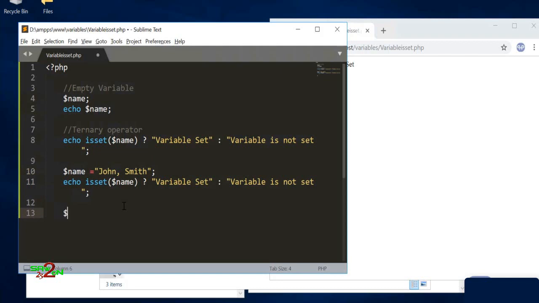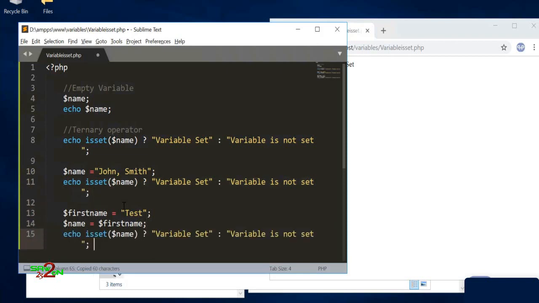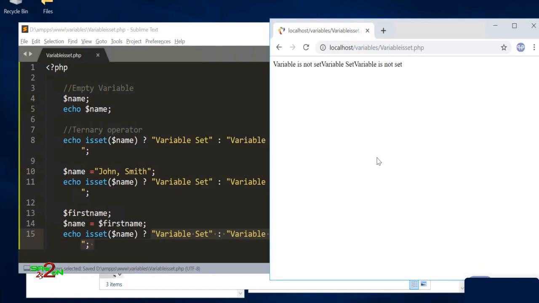You can even do that if you have a variable of a variable, means you have a first name, let's say test, then you have a name which is pointing to first name, and you want to verify whether the name variable is set or not, and this name variable is pointing to another variable, right? Let's verify that. So variable is set. Okay, so what if this value is not set? Will it be set? Because name is already set to first name, but first name is not set. So what do you think is the output? Any guesses? Right, the variable is not set because you haven't set the variable, and if you turn it back, the variable is set.